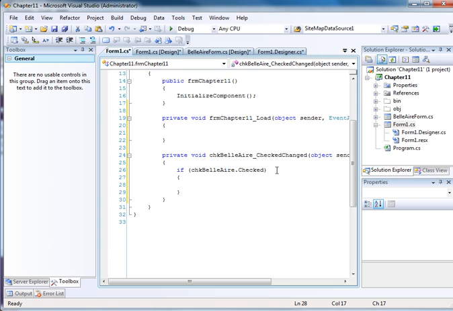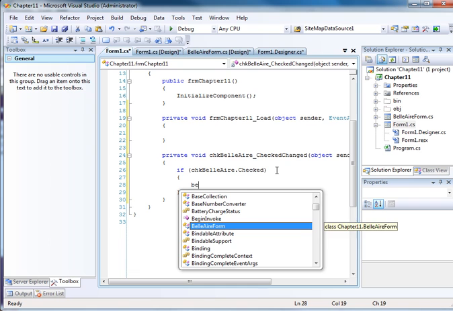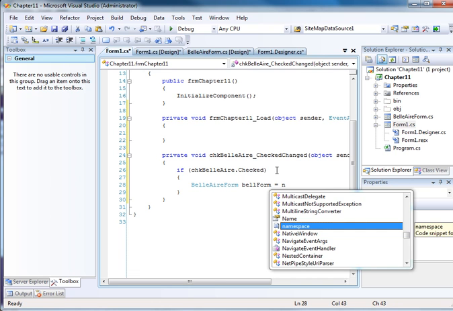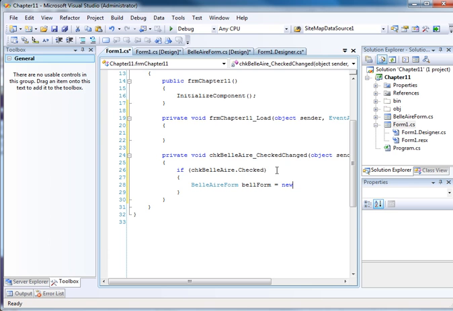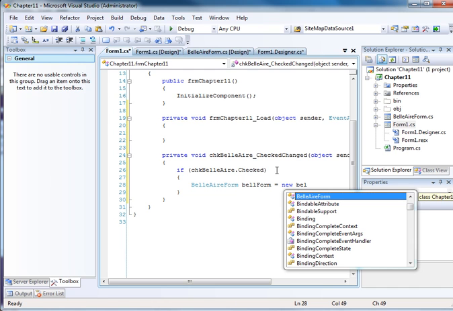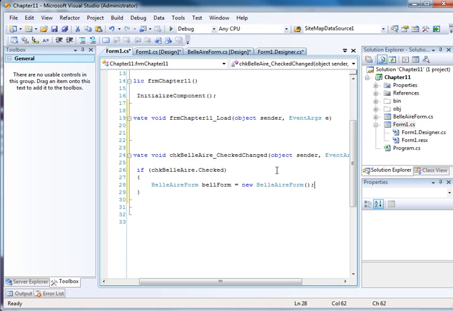What we want to do is create an object out of that form. Now, it was called the Bel Air form, and we want to create a new form, call it Bell form. How's that? Yeah, it's as good a name as any. Might want to make it even a little shorter than that if you want. And this is going to be a new instance of the Bel Air form. Okay.